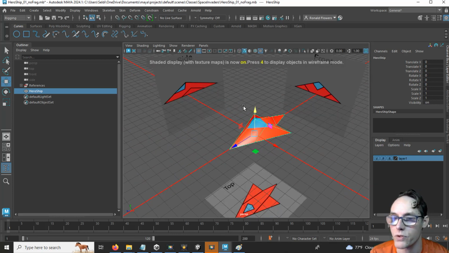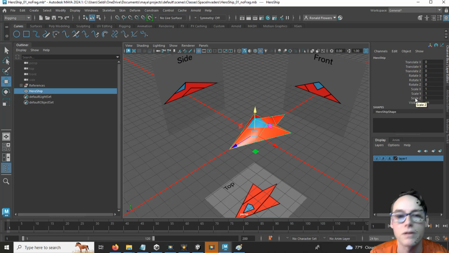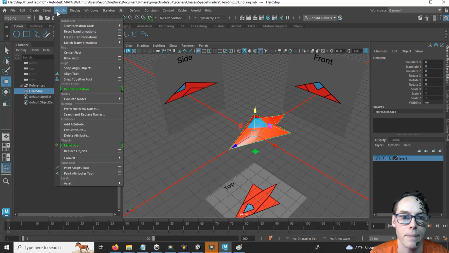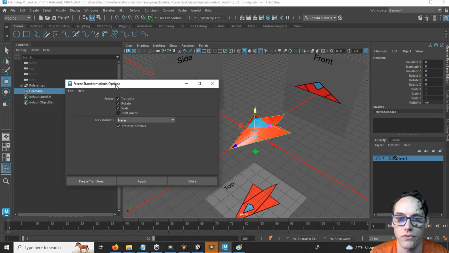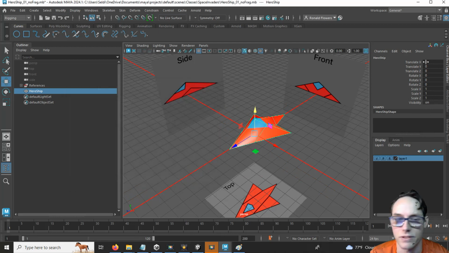And once you have your ship in position, go ahead and take a look at your transforms. If they are anything but 0, and then your scales are anything but 1, go over to Modify, come down to Freeze Transforms, hit the options, and make sure that you are freezing your translate, rotate, and scale, and then freeze. And that will set all these to 0.